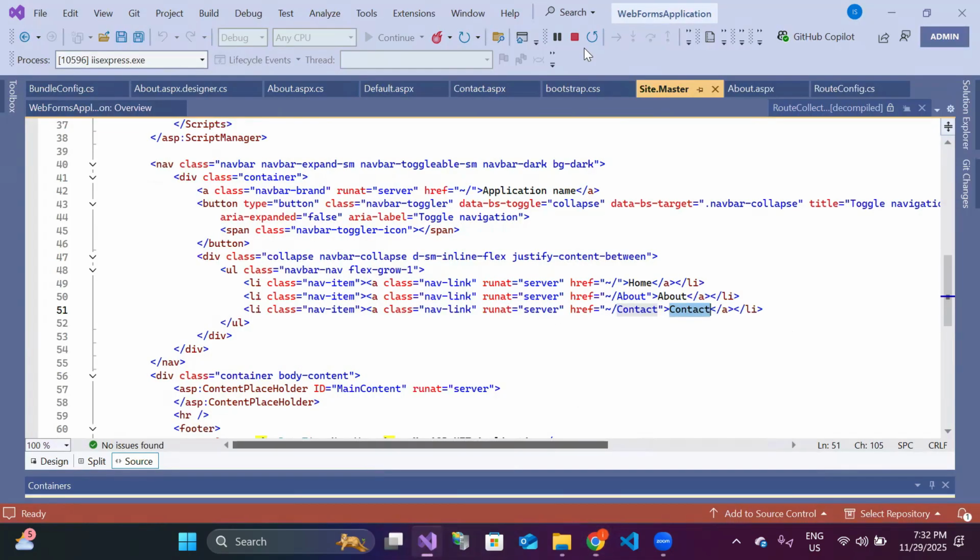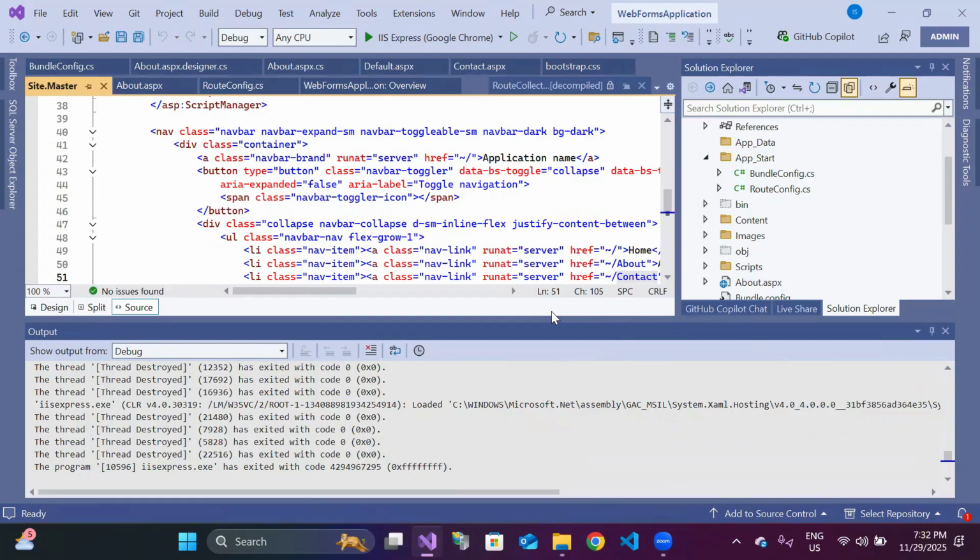So here I complete the overview of ASP.NET Web Forms, and the remaining part, ASP.NET MVC, which is .NET Framework ASP.NET MVC, I will explain in my upcoming video.